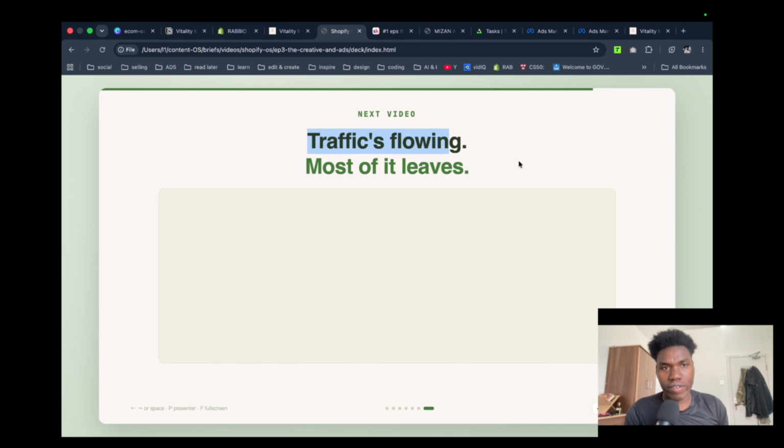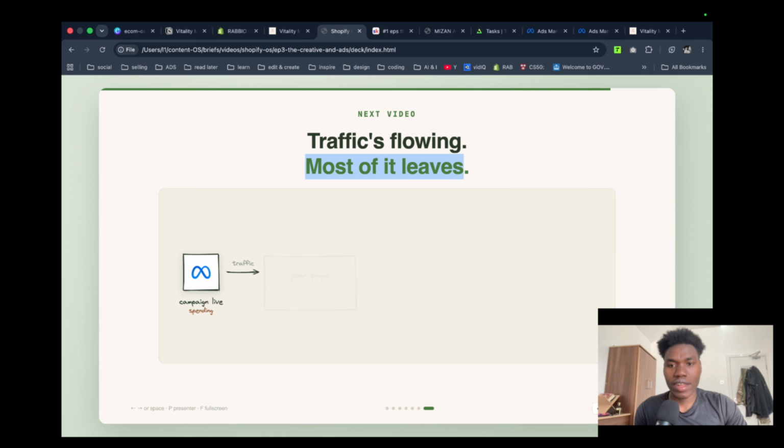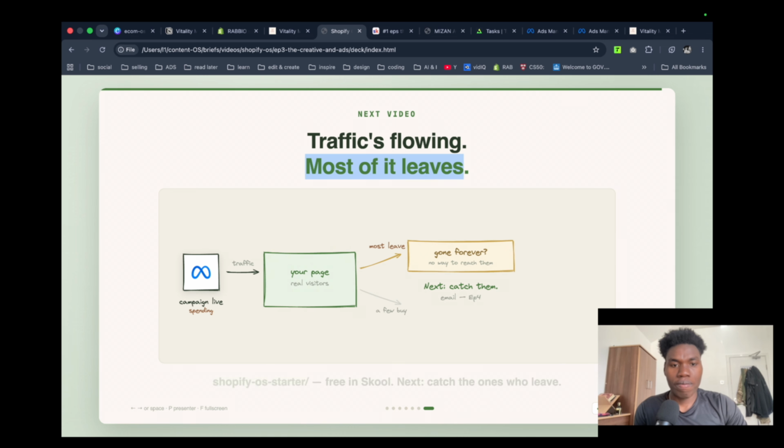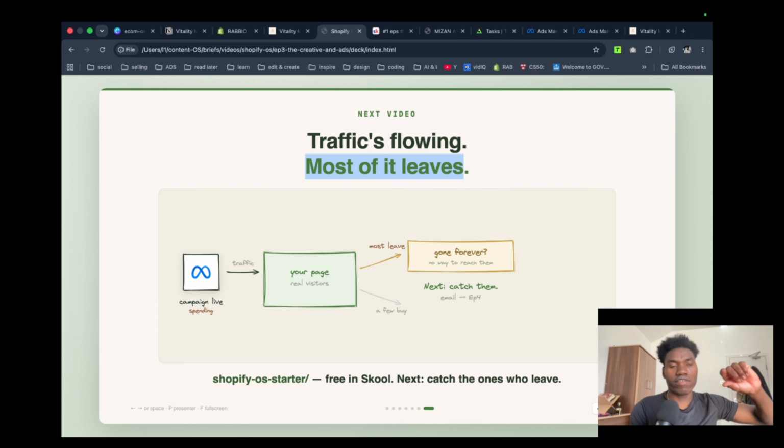So this is what we have today. What we have done right now: we gave it a product, it did research, it built a product page, and it built the Meta ad campaign. So now traffic should be flowing into our ad account. But unfortunately, most of them will leave, and for that we need to catch them. So in the next video we are going to catch them with email flows, so abandoned cart series and welcome series.